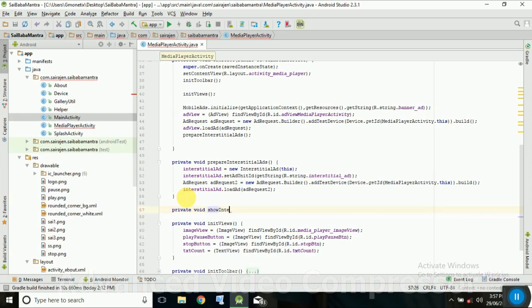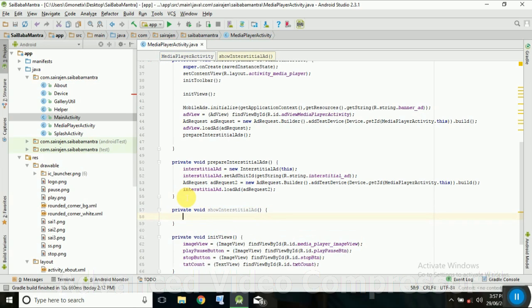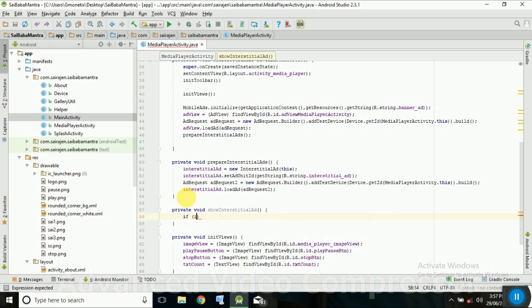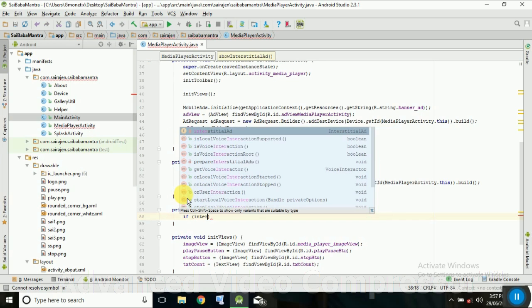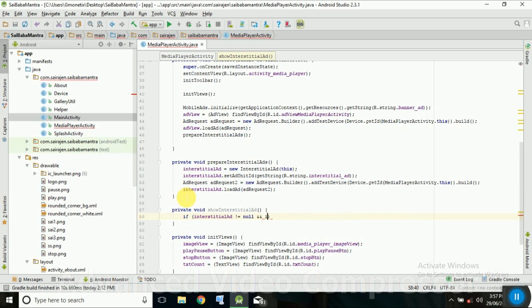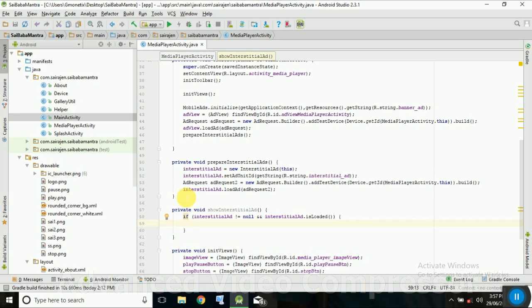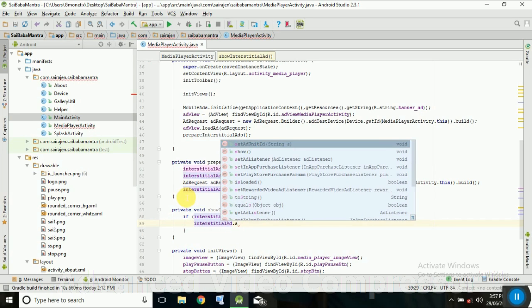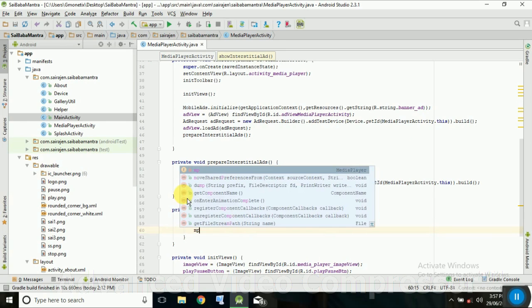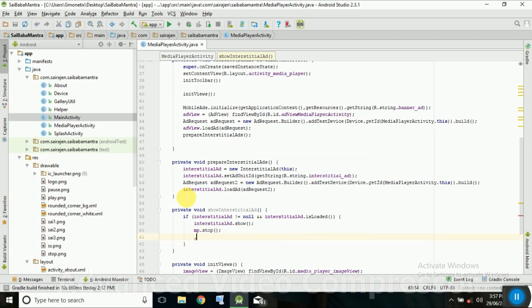Now we need one more function to show the interstitial ad. Show interstitial. If interstitial is not equal to null, interstitial ad is loaded, then you can easily show the ad, interstitial ad dot show. Now we need to stop the media player if the media player is playing in the background. So I put that stop and do the release.